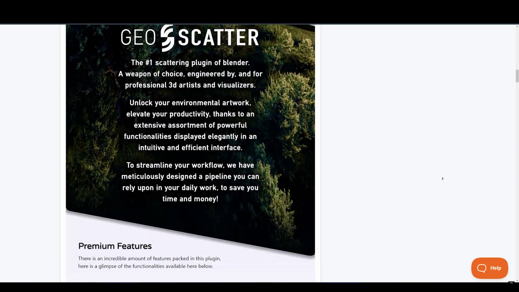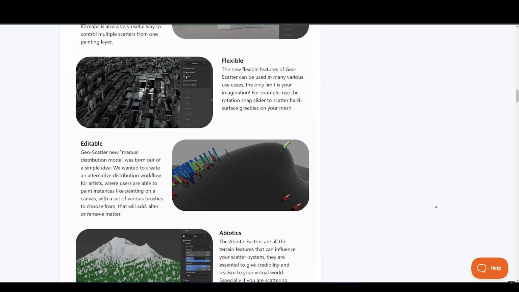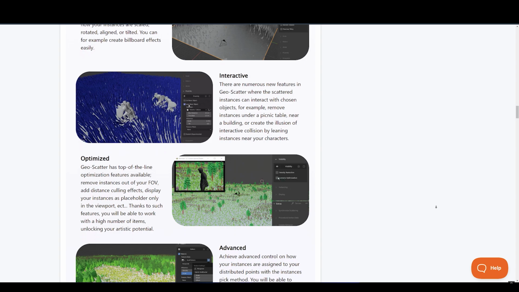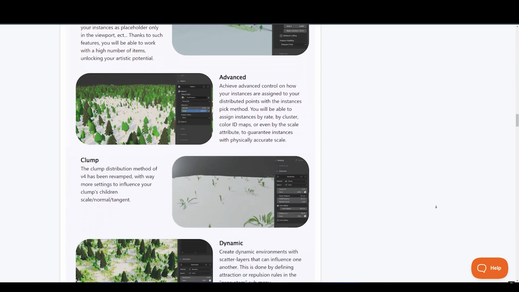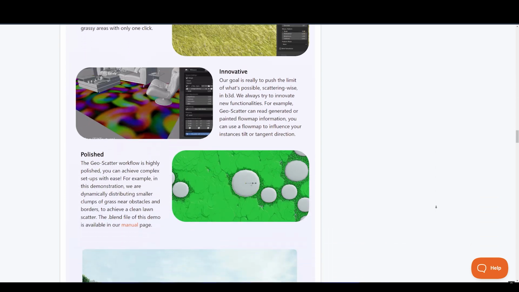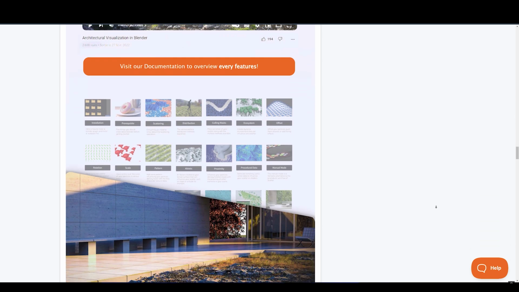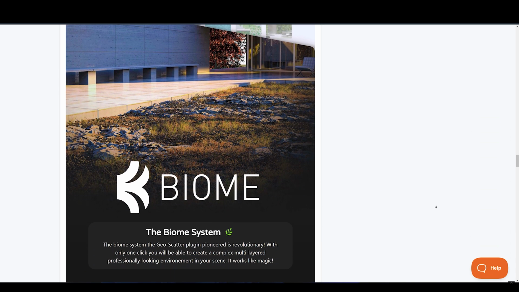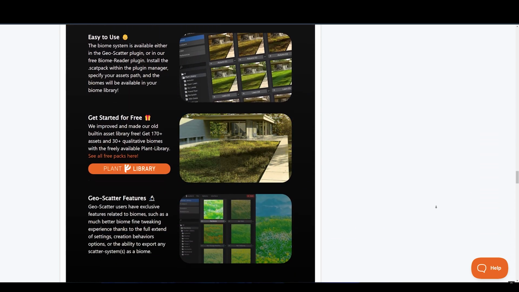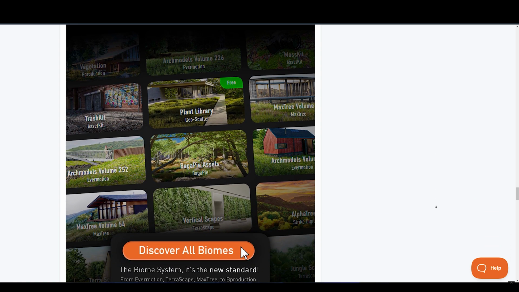clicks. Geoscatter is a useful tool if you're working on forests, grasslands, or any other complex scene. It lets you scatter in a variety of ways, and you can change the density, scale, and rotation to get the perfect look. It also features the interaction of your scatter instances with chosen objects, making it really worthwhile. You can have advanced control over how your instances are assigned by rate, cluster, color ID, etc. With this add-on, you can create stunning, detailed environments in no time.